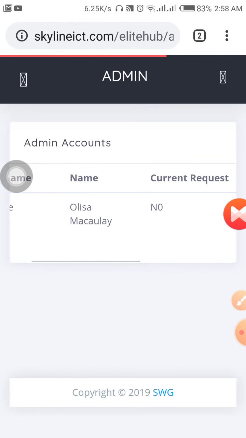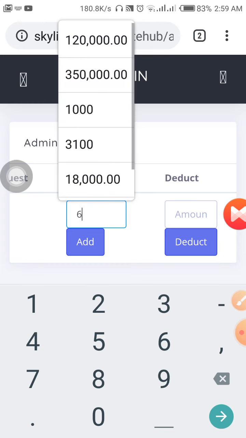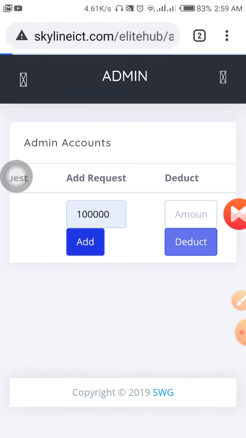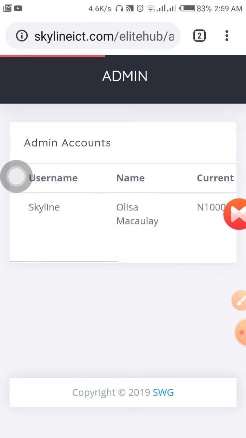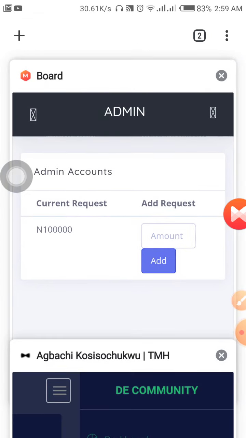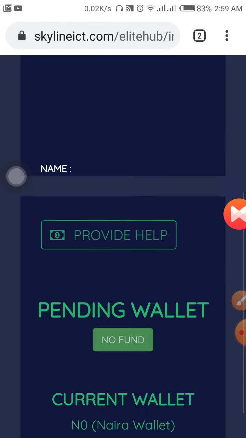So I'm showing what I'm going to do now. Let me add 6k. Any amount can go because I'm actually using manual merging. It's not going to merge until I say merge. So I've added. Let's go and see if it actually merges me.